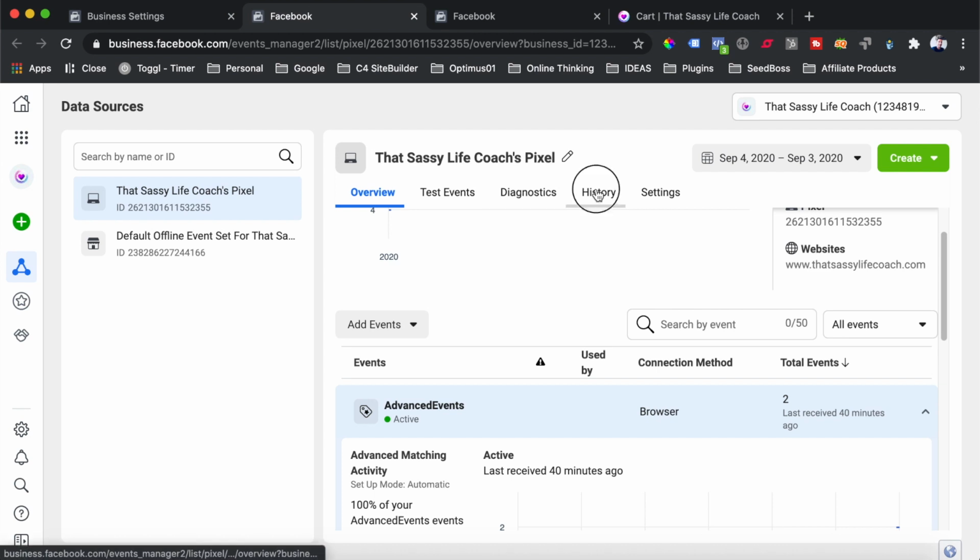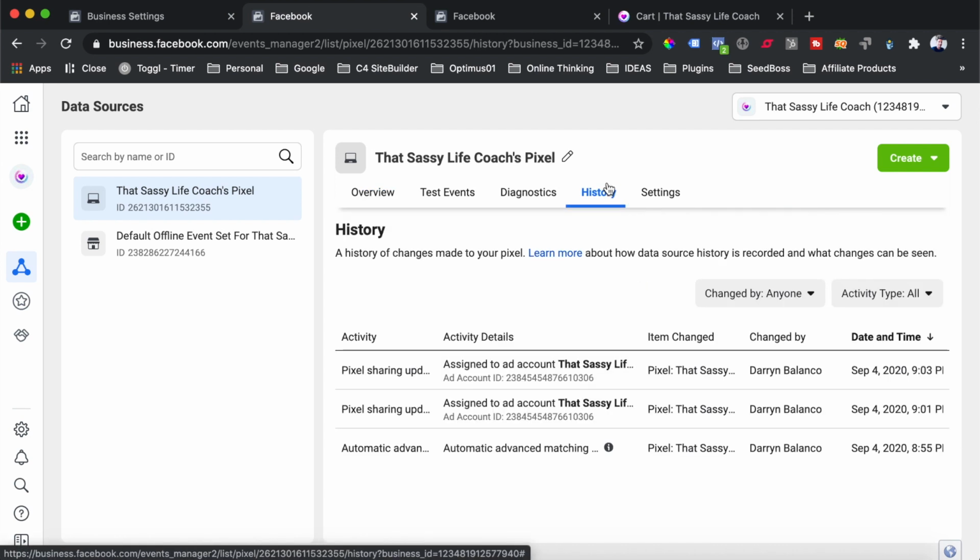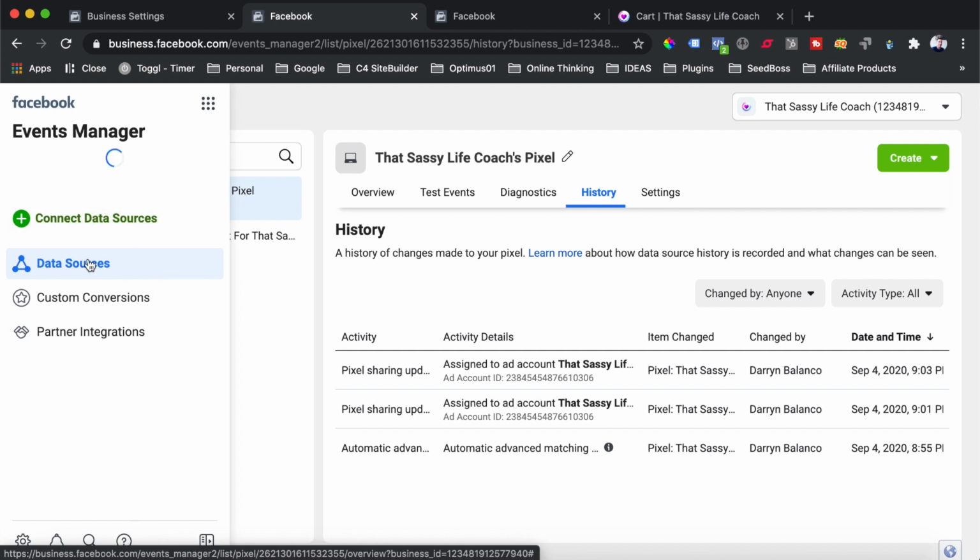Where you can also go is through to the History tab, and that will give you some more information about exactly what was turned on in the pixel, where it started tracking, and what accounts it was assigned to. Inside this menu over here, you'll be able to manage your pixel, test and see whether it's working, and troubleshoot any problems that you might have. That is it on how to set up a Facebook pixel for beginners on your website.